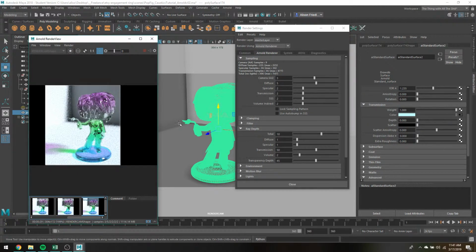If you're ever using transparent objects and you're having issues with stuff looking black or not looking clear, just hit up your ray depth tab in here. If you're having issues with transmission sampling, you'd want to fiddle with that. SSS is subsurface scattering, that's for things like skin. And volume indirect, I've never really played with it, but I would assume that's also for environmental stuff like fog. But yeah, hopefully that's helpful.